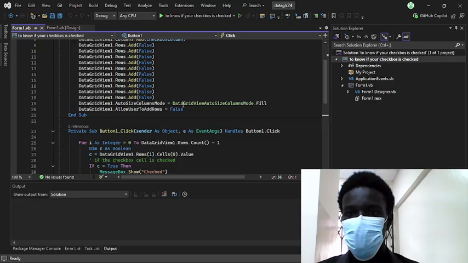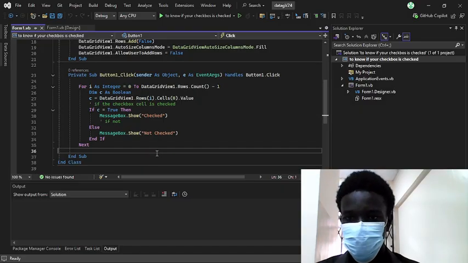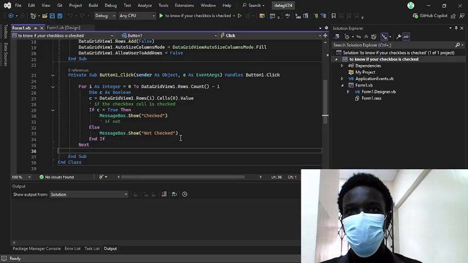Now, should we allow users to add rows? No. So false actually means true. Now this is the for syntax we are using. For i, an integer, is equal to 0. The data grid view dot rows dot count will be counting minus 1. The minus 1 count there is waiting for the user to input something, so the cursor will be there for you to input something.